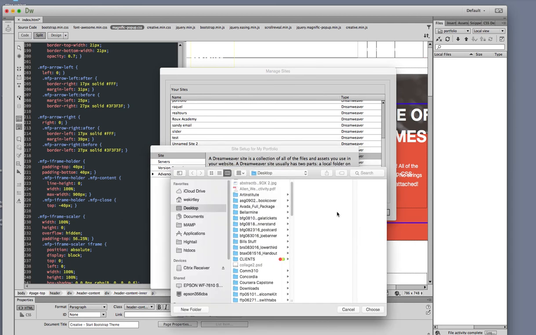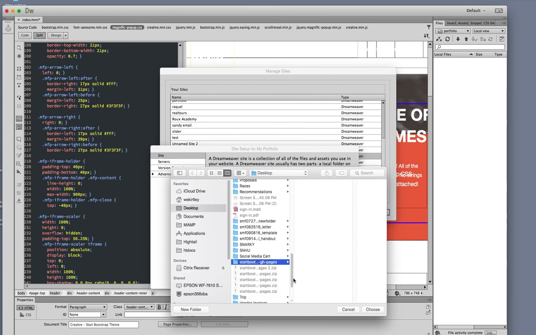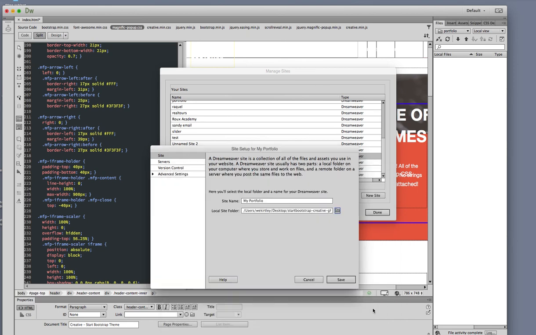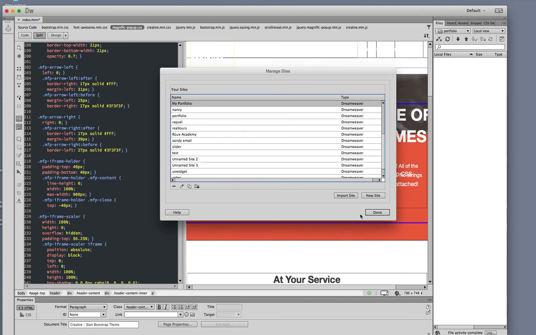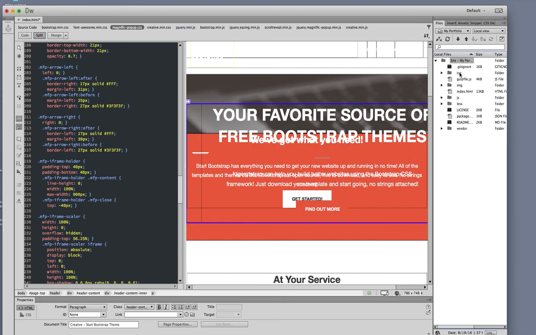I'm going to browse for that folder, and it's right there. That's the one I'm using. Okay, so I'm going to choose that. Now, Dreamweaver will know where to find everything. It'll start updating the cache. I'll hit done. You'll see it populate here. Okay, so here are all the files that are associated with this website.